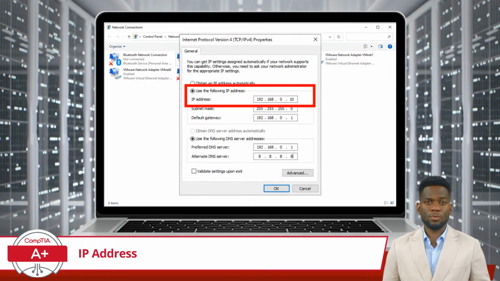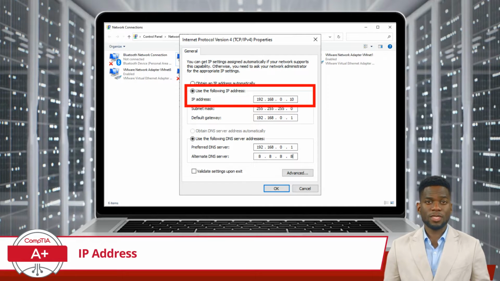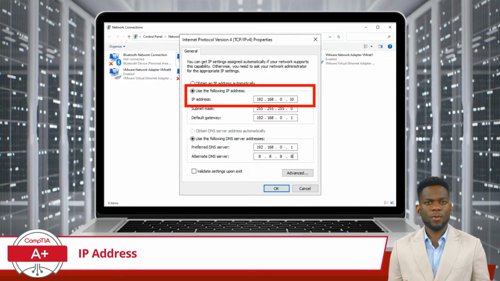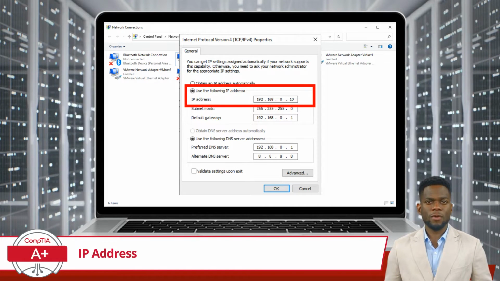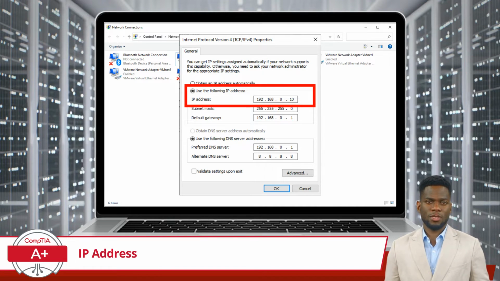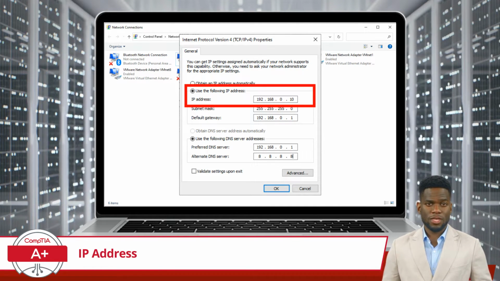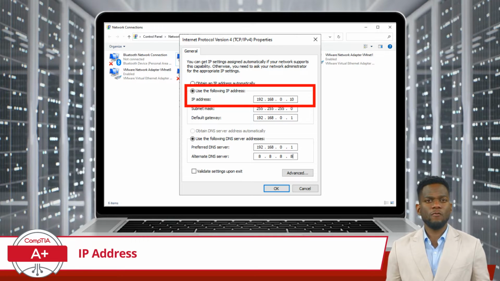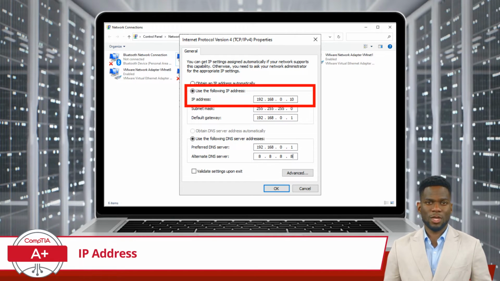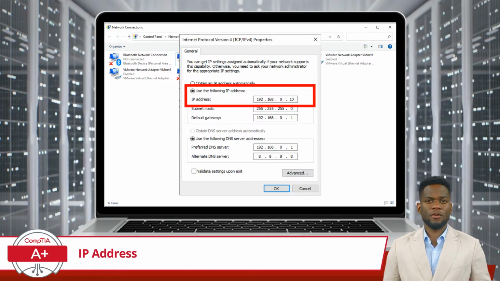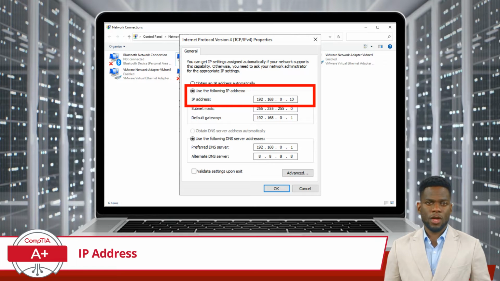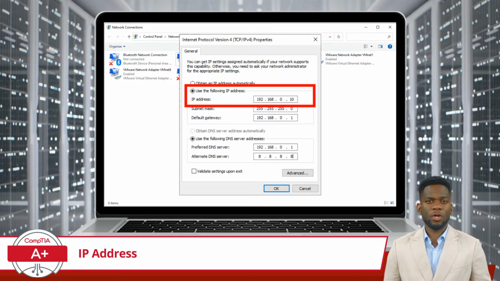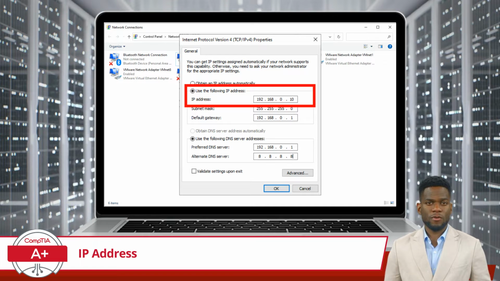Next, let's explore how IP addresses are assigned to devices. There are 2 main methods: static and dynamic. A static IP address is manually assigned to a device and remains constant over time. This is often used for servers, printers, or other devices that need a persistent, unchanging address in order to be consistently located by other devices.